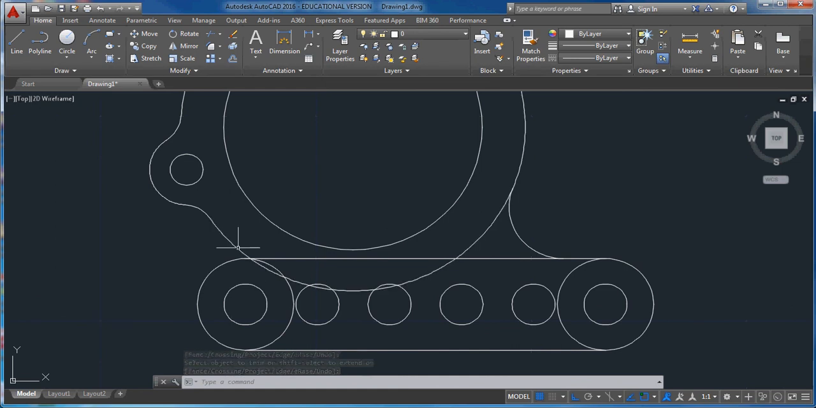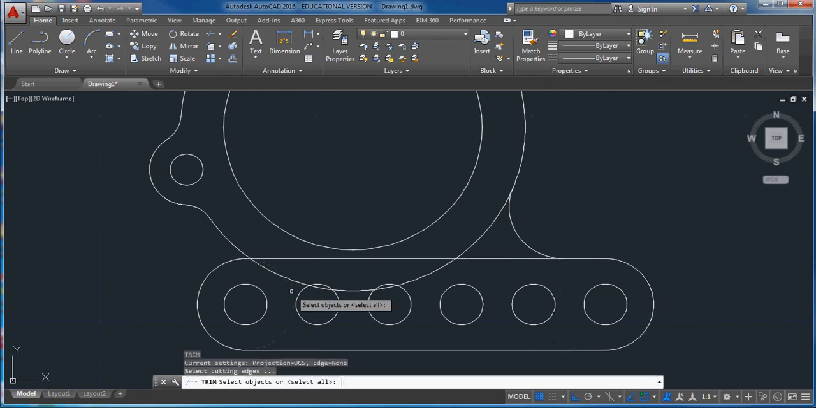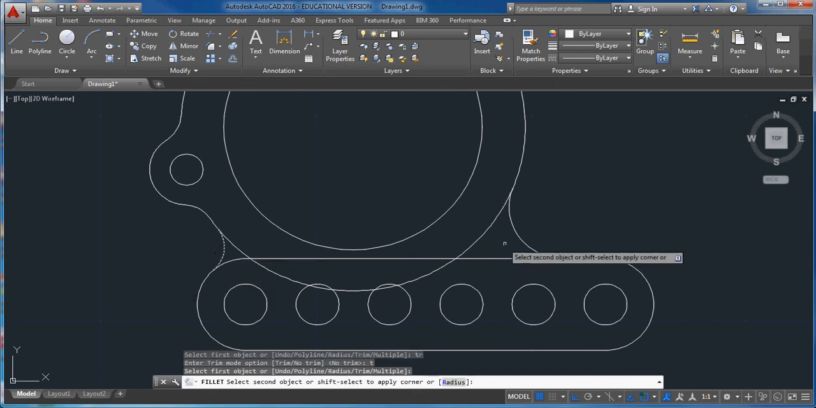Oh, look, I didn't fillet it right here and I needed to. So just be careful. Don't get clicker happy like I do. Fillet it from here to here. Now I can go in and trim. And I'm going to trim all this stuff.